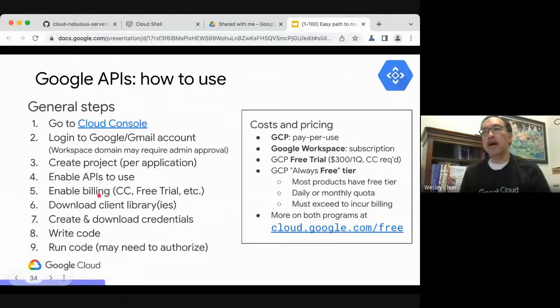Okay. After you do that, then you can enable billing. Sometimes when you're turning on APIs that require a credit card, it will actually ask you to submit your billing account, whether it's a credit card or using the free trial or whatever. So most of the cloud APIs require billing. The Workspace ones do not. Maps does, YouTube does not. So some Google APIs require billing, many of them don't.